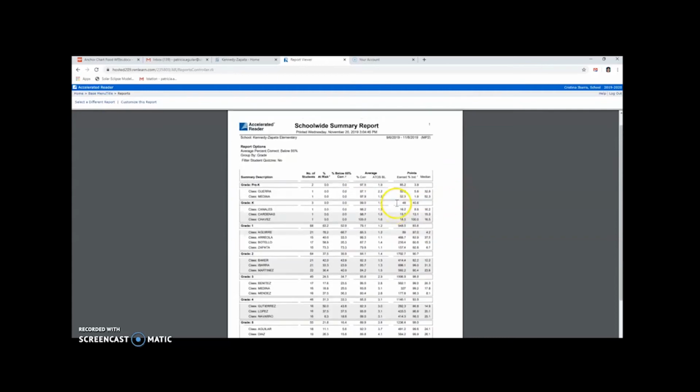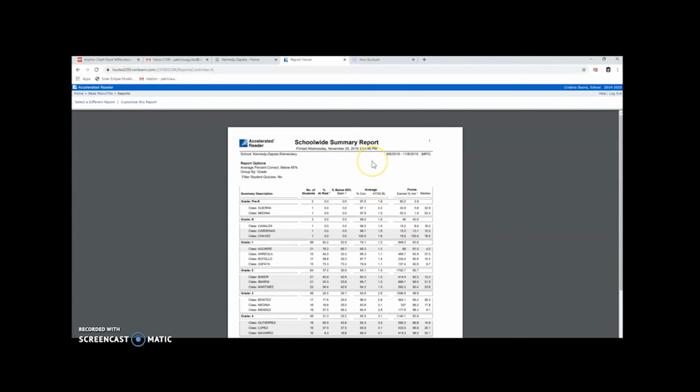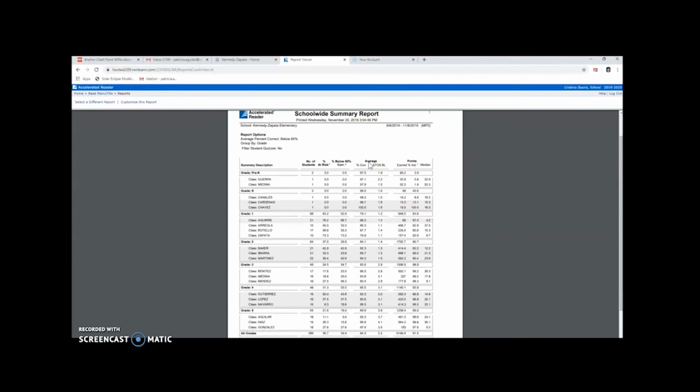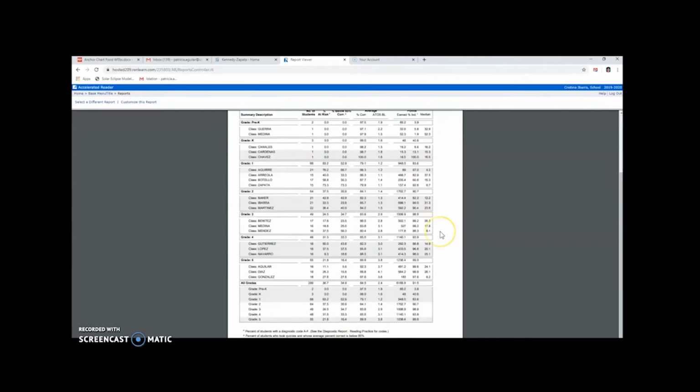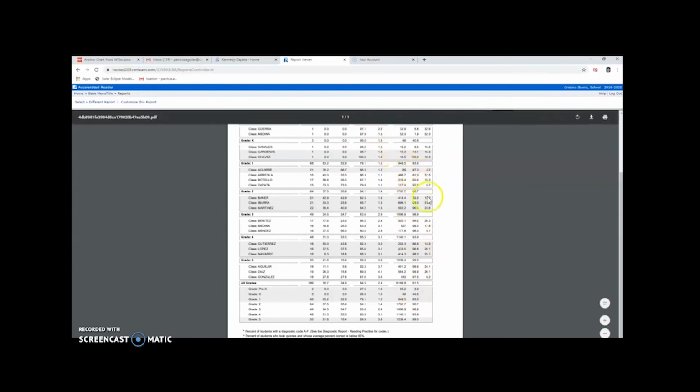So this is an AR school-wide summary report. This is an analysis of the classes. Based on this report, I will definitely not just look at it to see who's in the lead and who's not, but how can I help? How can we help Miss Aguirre? How can we help Miss Baker bring up her average? How can I help Miss Mendez bring up her numbers as well?